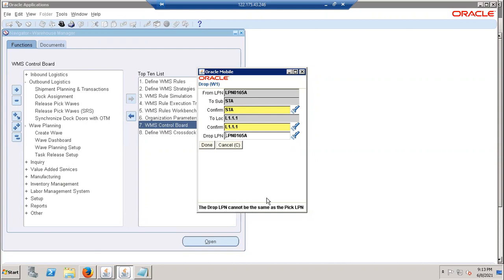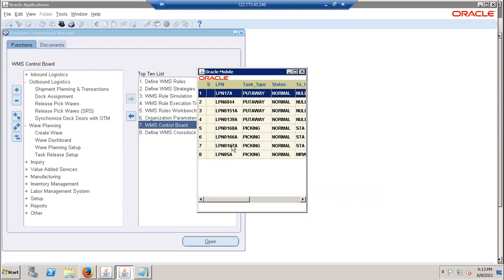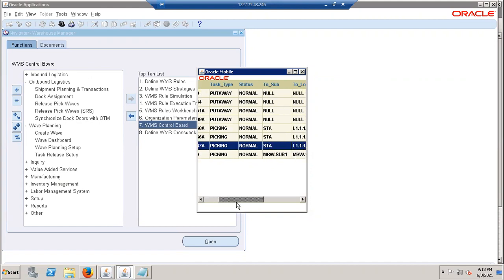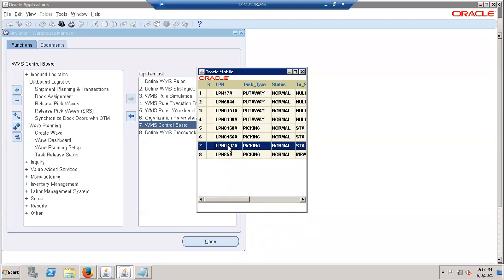The drop cannot be the same as LPN. Okay, fine. Hit control G. Okay. Done. Reference will come. Generate again one more LPN. Again, search it. This one. 166. That's fine. Go ahead. Select this one only. Double click.